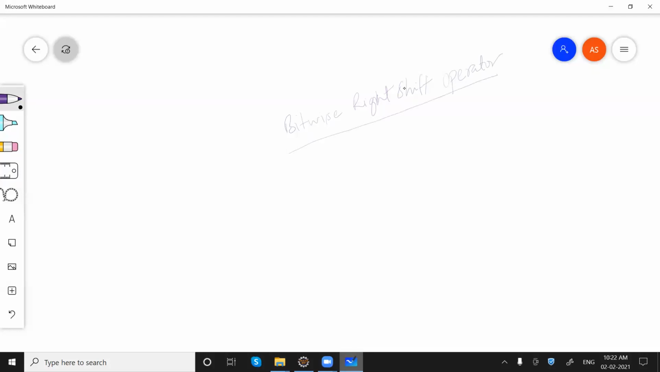Bitwise right shift operator, and we use this symbol for bitwise. Whenever we shift the bits in a number towards the right, the number will become smaller. For this example, I'm taking int a equals 16, and I'm doing a shift towards right. How many bits? Let's say 2. Okay, and just print it out.